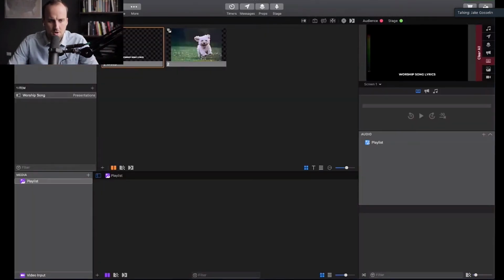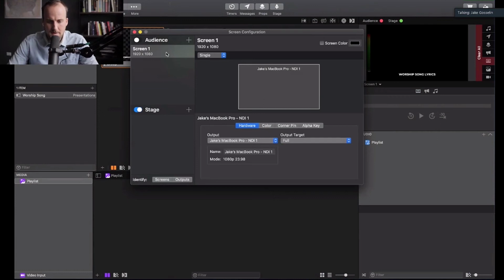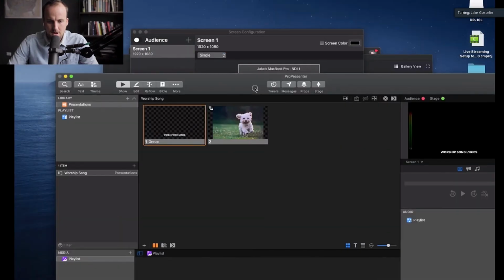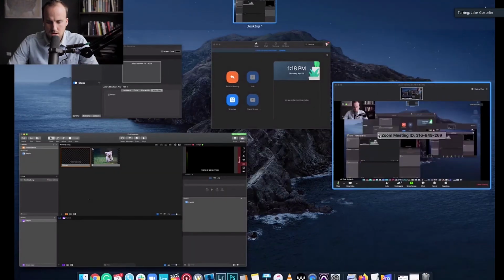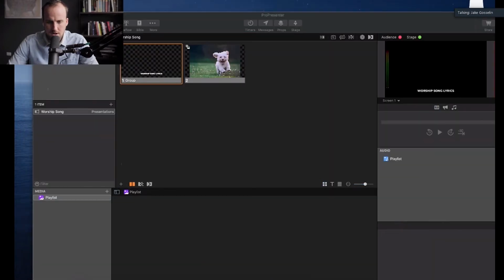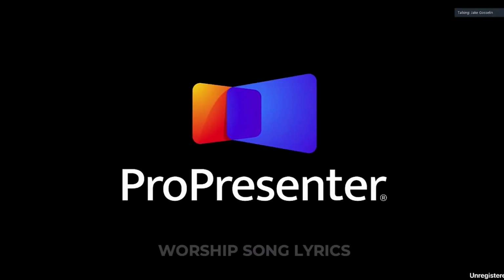When I go into ProPresenter and go to screens, configure screens, here's the screen I have set up. Here's the NDI output. If I go to alpha key and enable that, it's going to take out all the background. If I disable this, and then go back to Ecamm Live, and then back to ProPresenter, it's a completely black screen and you're not seeing through. You're not seeing that keying effect take place.